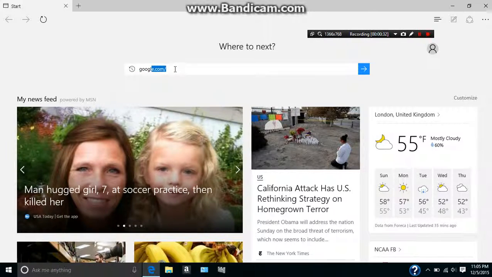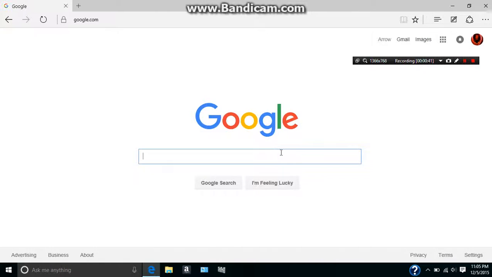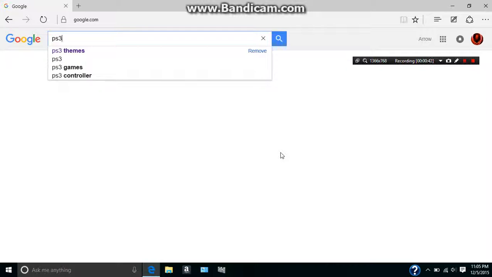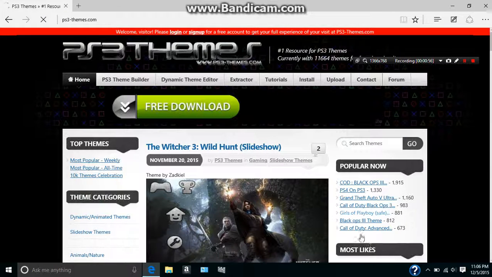Then you want to type Google, and then you want to type PS3 themes. And we'll say www.psdthemes.com. Click on that, and look at this. Now, I will show you.